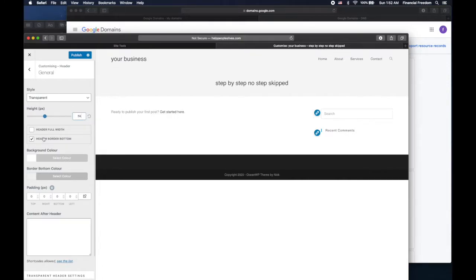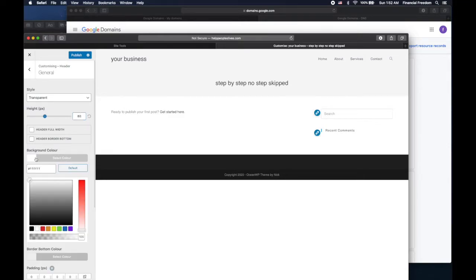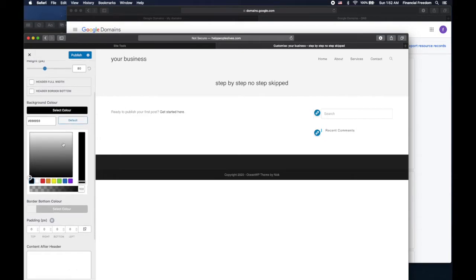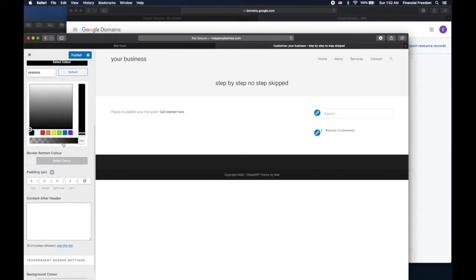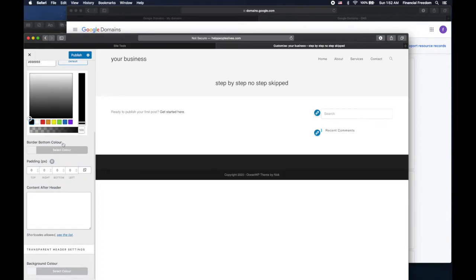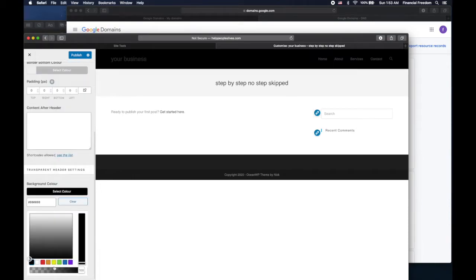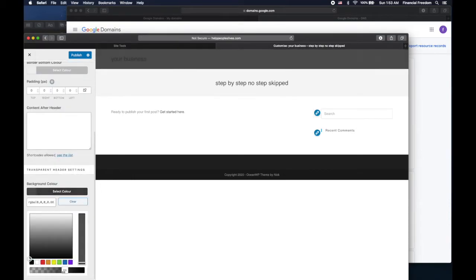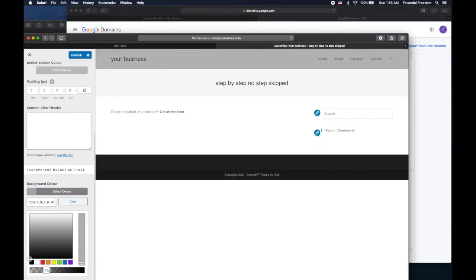Then we're going to go to header, and we're going to uncheck the header border bottom. Once you do that, we're going to change the background color to black. It's not going to really make a difference because it's not there, but I just wanted to show you that it's not there. What we're going to do is change the background color of the transparent header settings. So we're going to change that to black, and now you see the difference. And then this is the bar that allows you to make it transparent. So you can make it as transparent as you would like.